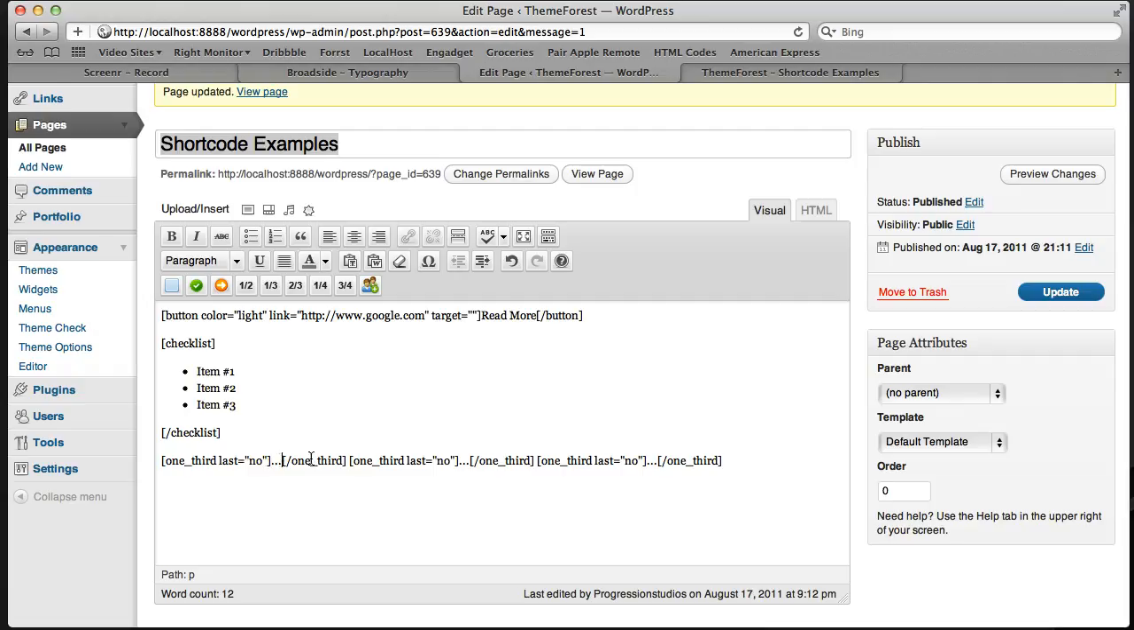And so you type your text in between the short code. We'll just keep this one simple: one third, and then final. And if you notice in here, it says last equals no, and that means it's not the last column. And so the last column you need to mark yes. And you're going to need to do that for any of these. So whether you do one half, one third, or one fourth, or any form of them, the last column needs to be marked as yes.